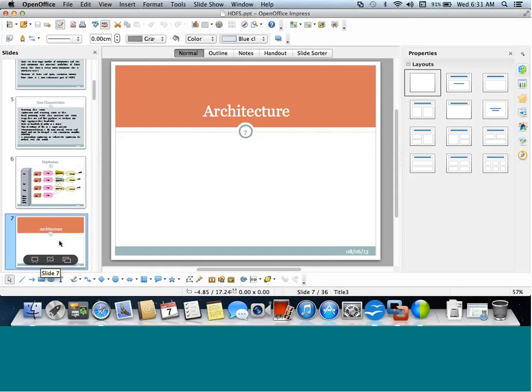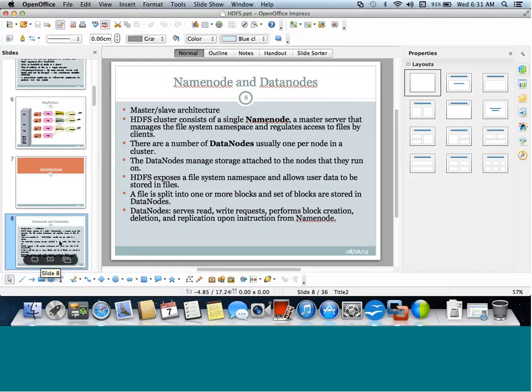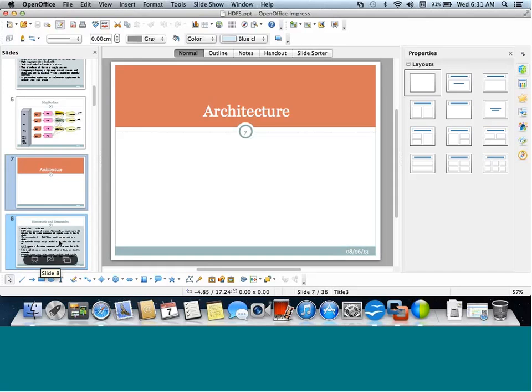Okay. Fine. Now, let's talk about the architecture of HDFS. HDFS is made up of what? Once the architecture is clear to you, I feel you will be able to understand the internal working of HDFS, and then I will show you how you can actually use HDFS.